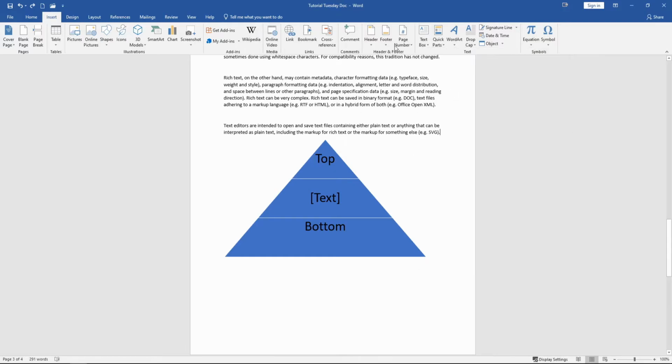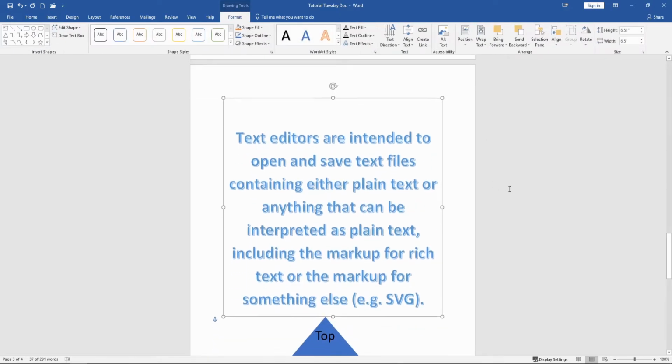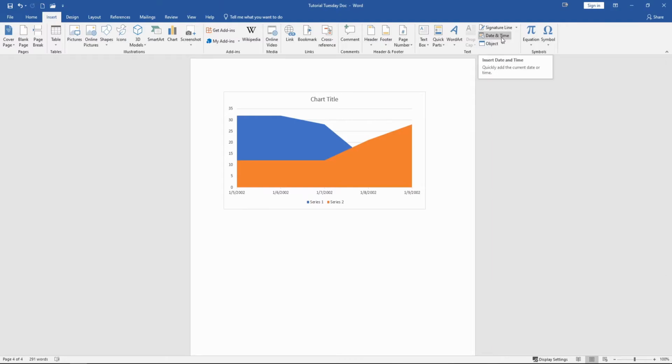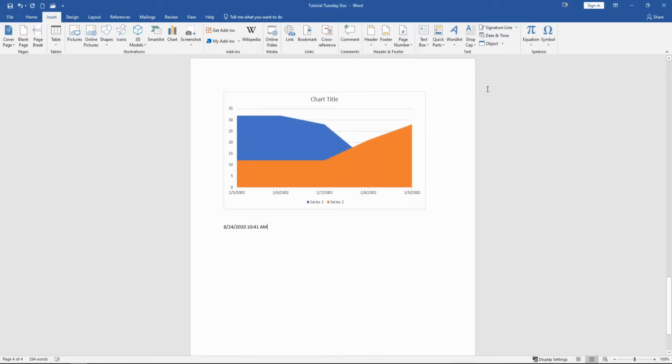Another handy feature is to use word art. With your highlighted text, you may pick and choose what you would like, and it will change to that. Your date and time can be something handy to use. Choose the format that you would like and hit OK. And if you are making a document that requires signatures, please use the signature line options.